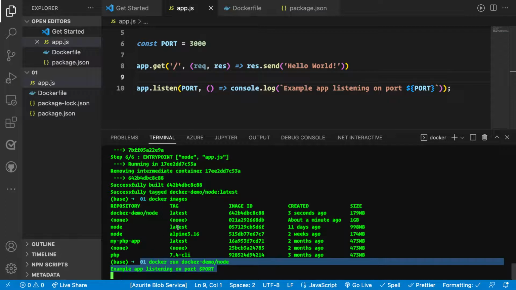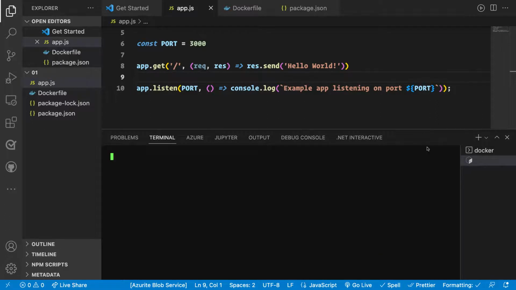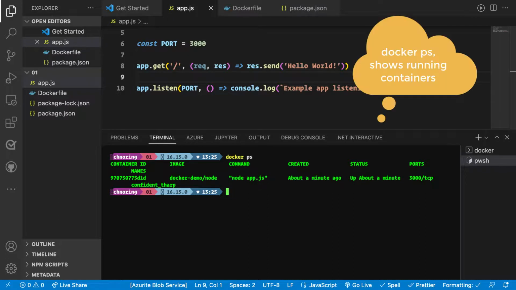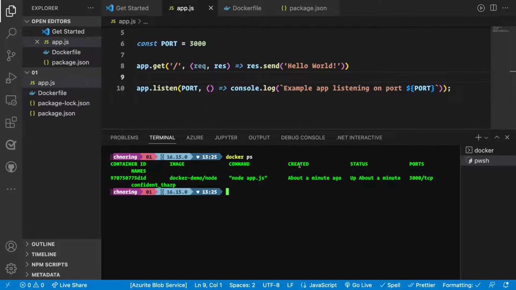Another way to see that this container is actually running is by bringing up another terminal. We can bring up another terminal and we can run docker ps. Now docker ps tells us that we have a running container. This is a command that you definitely need to remember. So docker ps, this will give you all the running containers. It won't give you containers that aren't running anymore, but if they're up and running, you can see that they are created. You can see what status they have, what port they are available on.